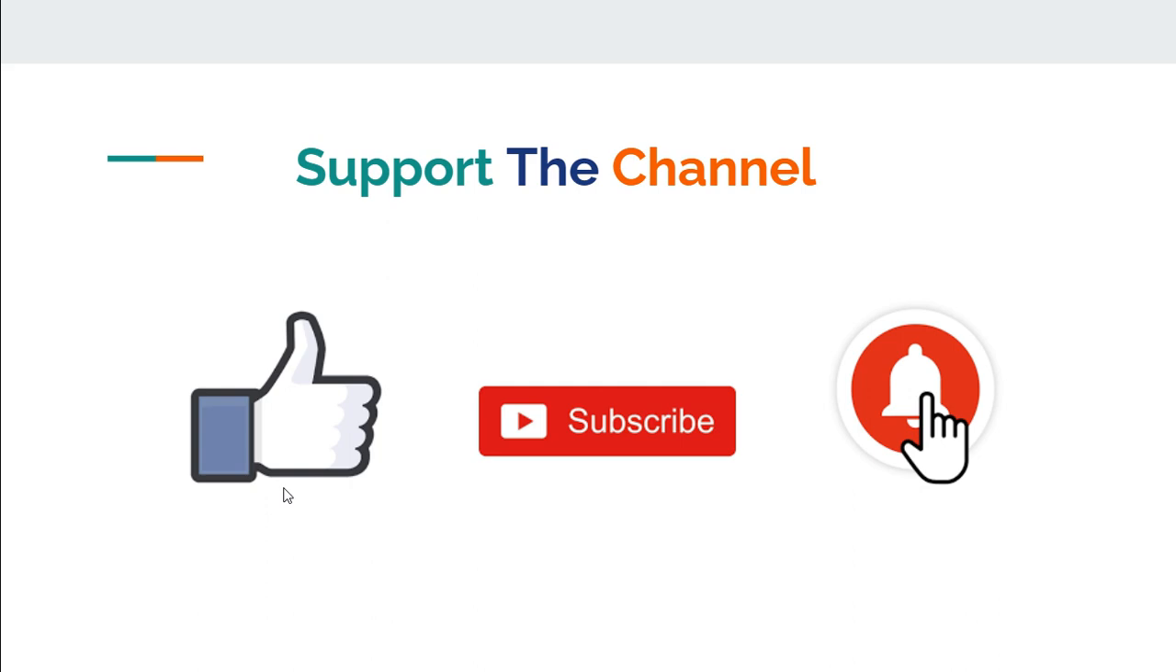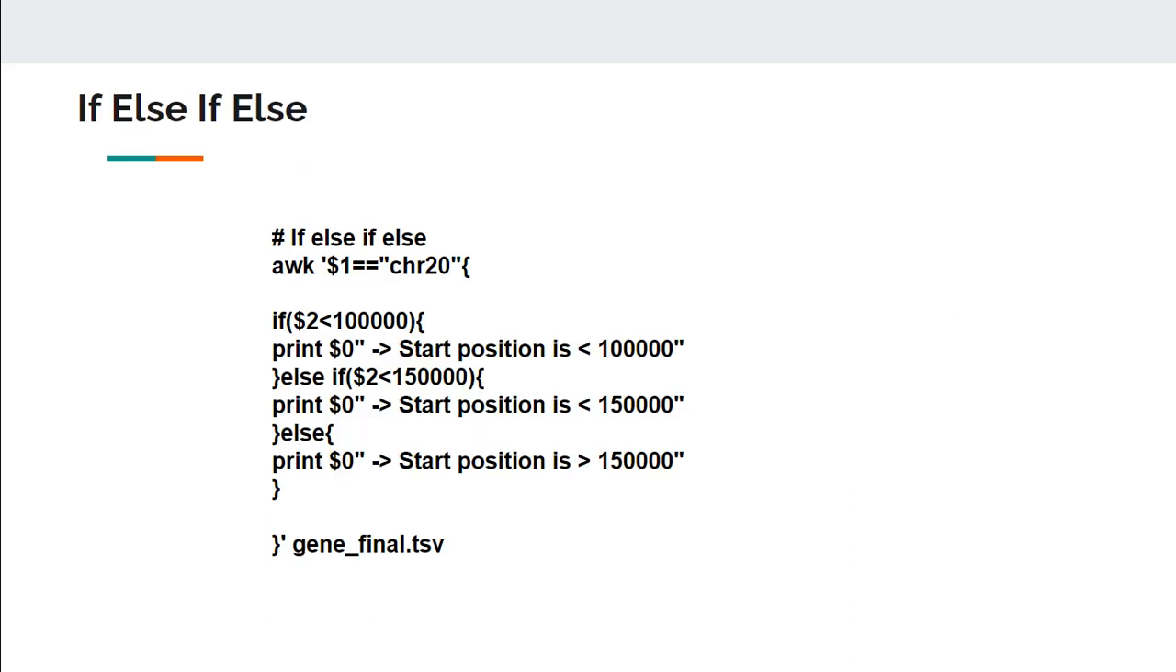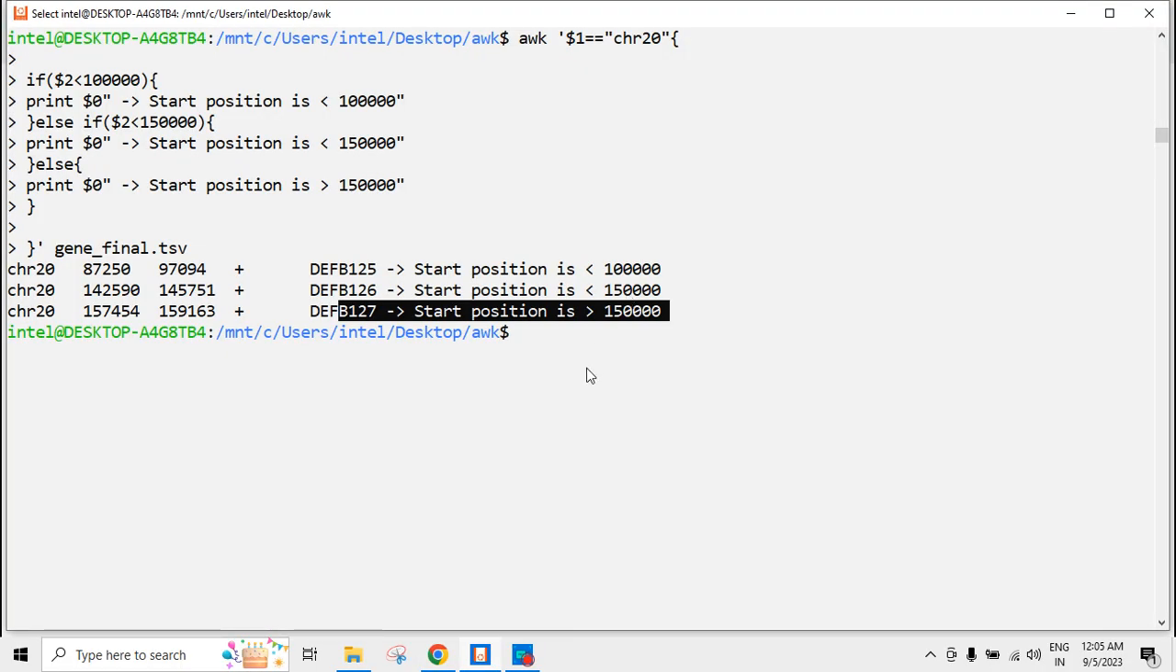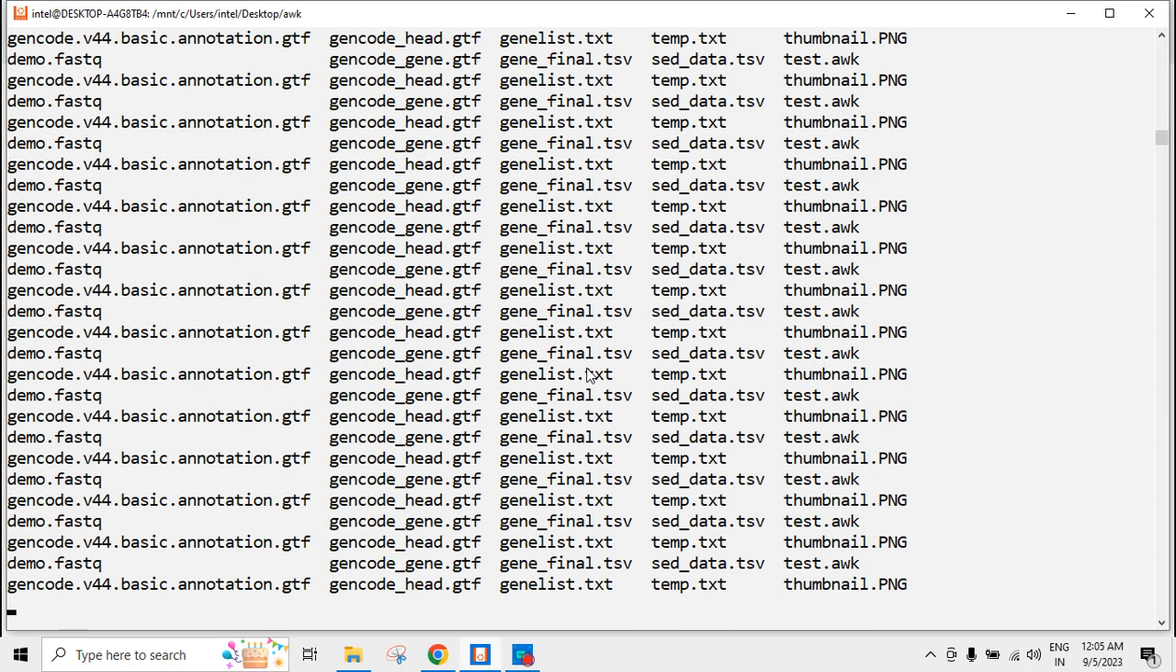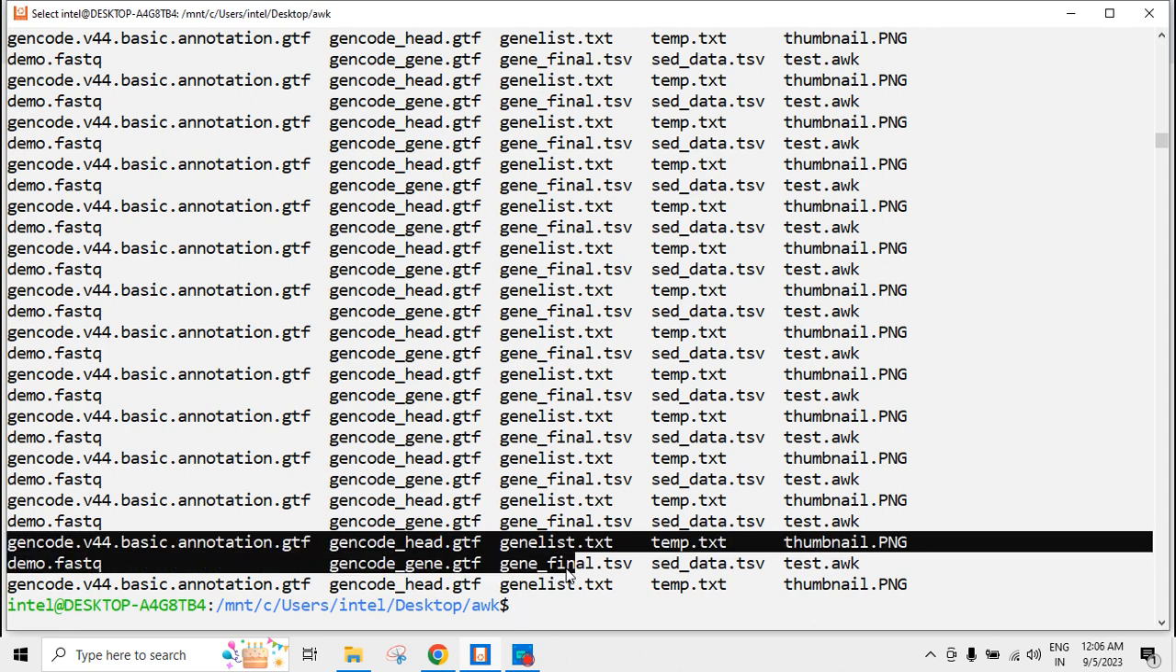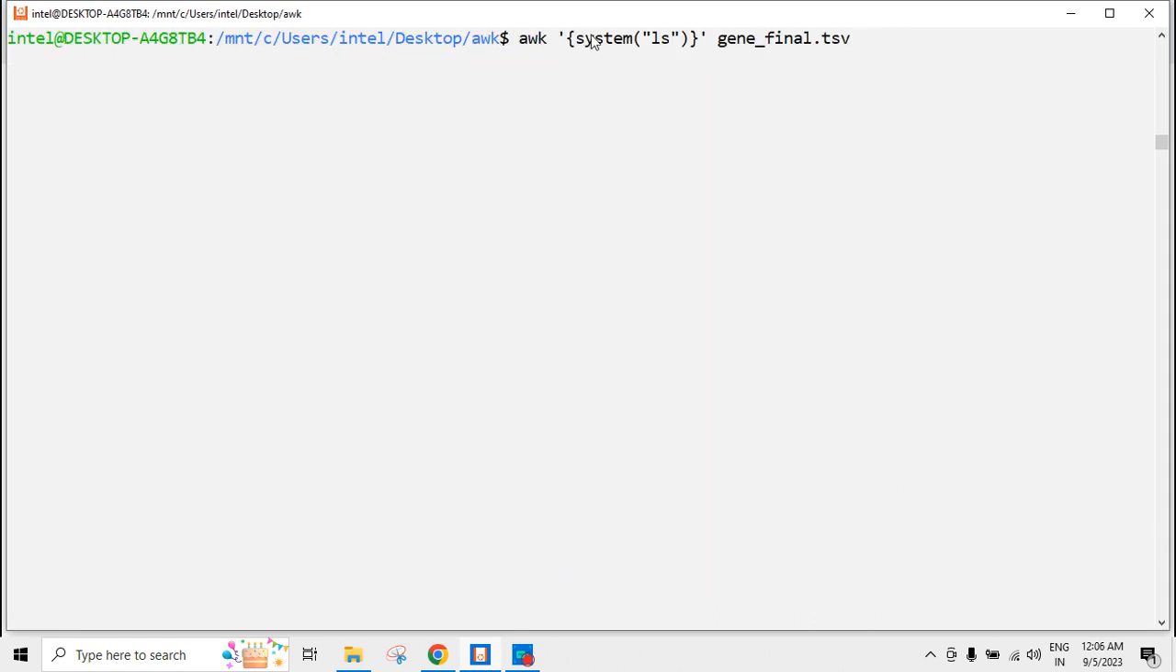Okay, and lastly, I missed this in the slide, but executing a system command, you can use the system command like this. Although I do not have a very good example here, just to show you. Let's say for every line I want to just run ls. So what will happen, see, for every line it is now running the ls command. So this way you can execute a system command.